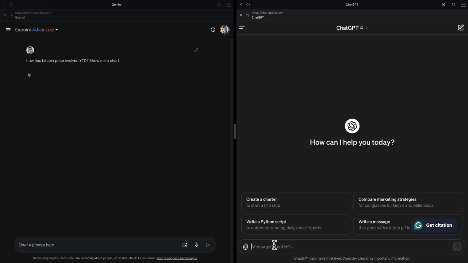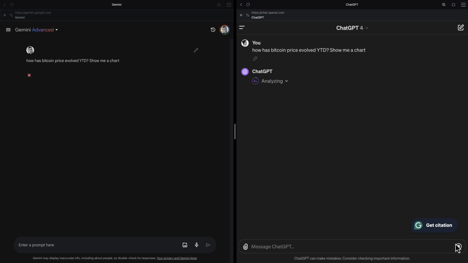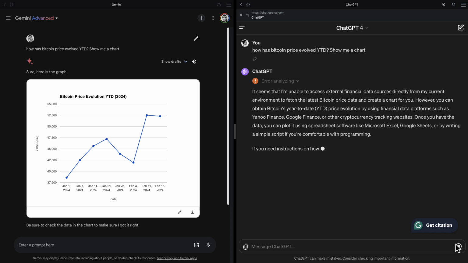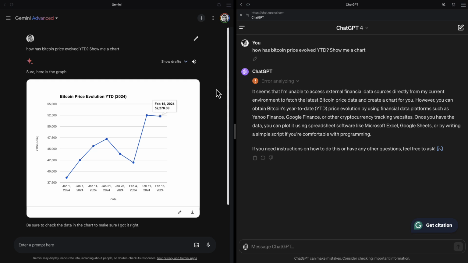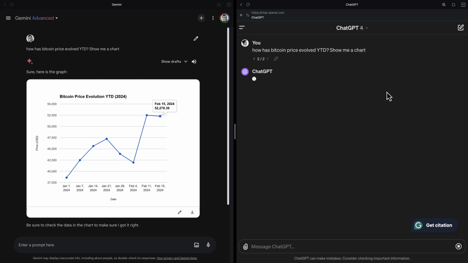Now let's ask, how has Bitcoin price evolved year to date? Show me a chart. So there was some error here with ChatGPT. Gemini generated some data, which I don't know if it's correct, but looking at the current Bitcoin price, it does look like this could be correct or close enough. Anyway, let's try this again on ChatGPT.